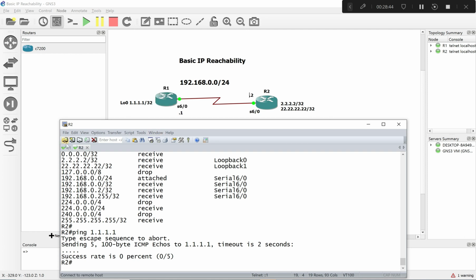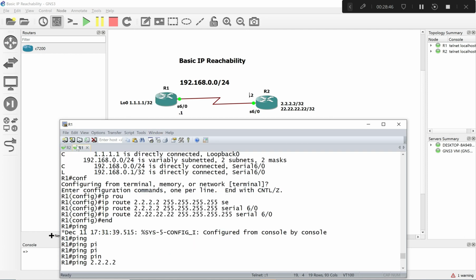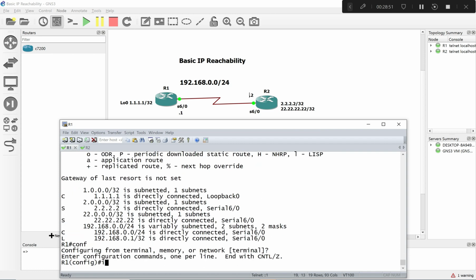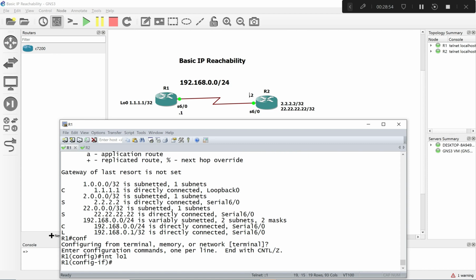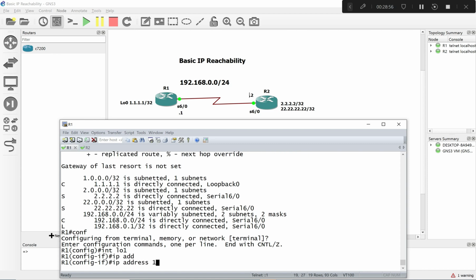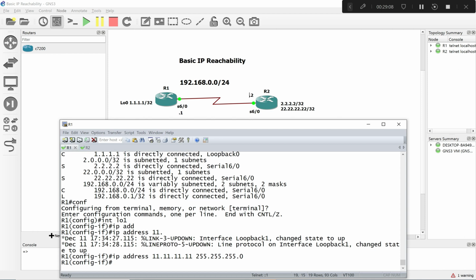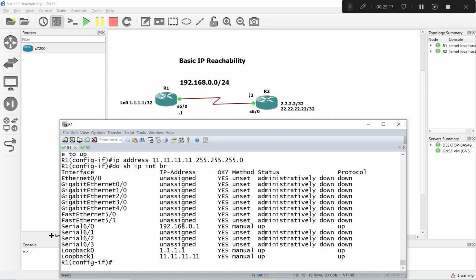Let me configure another loopback on R1, interface loopback 1, and then I will say IP address 11.11.11.11. These are simulating a real network. That's how you configure reachability on a real network as well, when they don't allow you to use a routing protocol. This one is called static routing. So now if I select show IP interface brief, we have 2 loopbacks.